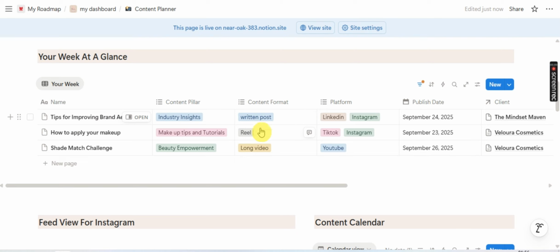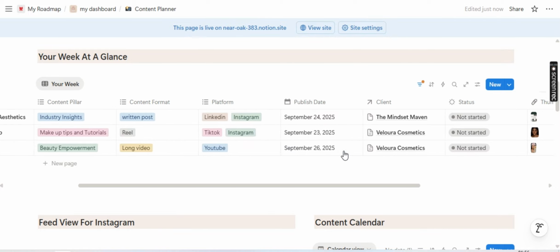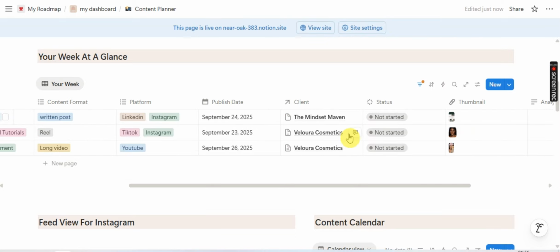So this post is a written post and it will be posted to Instagram and LinkedIn. Then this is a reel and it will be posted to TikTok, and this is a long video and to YouTube. And we can see the published dates here. So you know which one you have to focus on and all that.